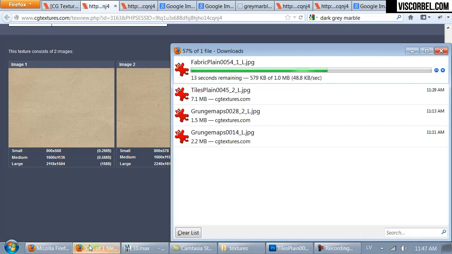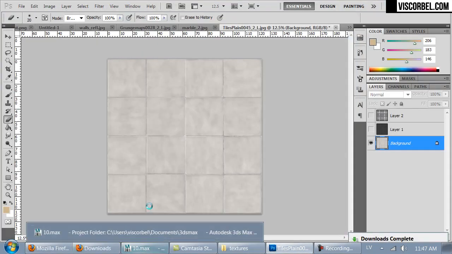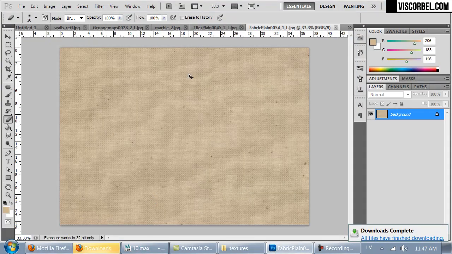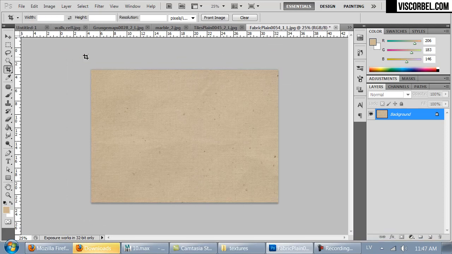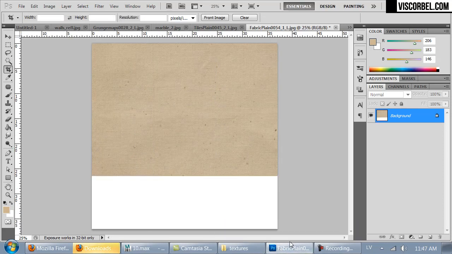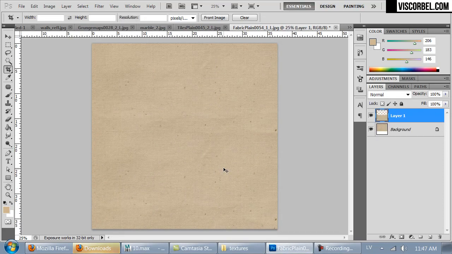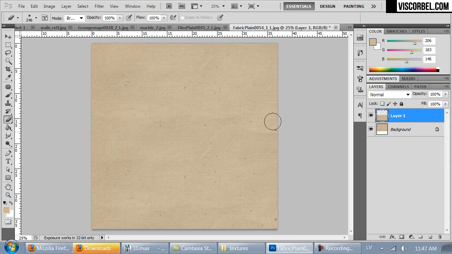Okay, for some reason the internet is getting pretty slow. Alright, let's wait. Okay, select all, copy, and crop to square. Okay, paste. And delete the top edge to make a smooth transition. Okay, merge down.